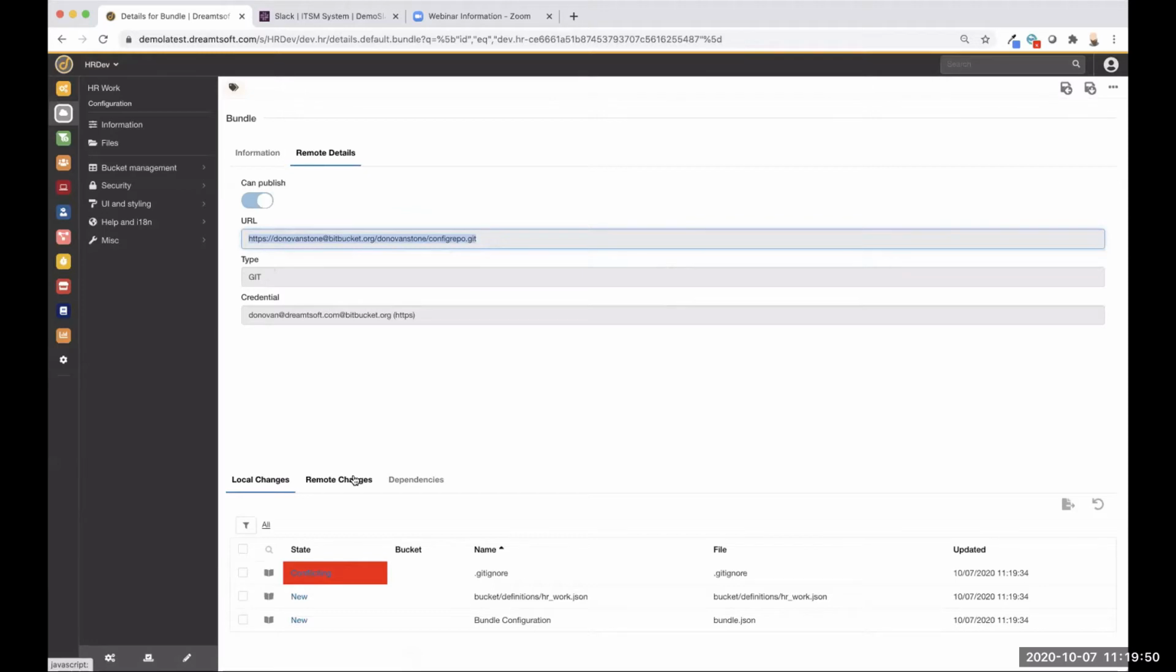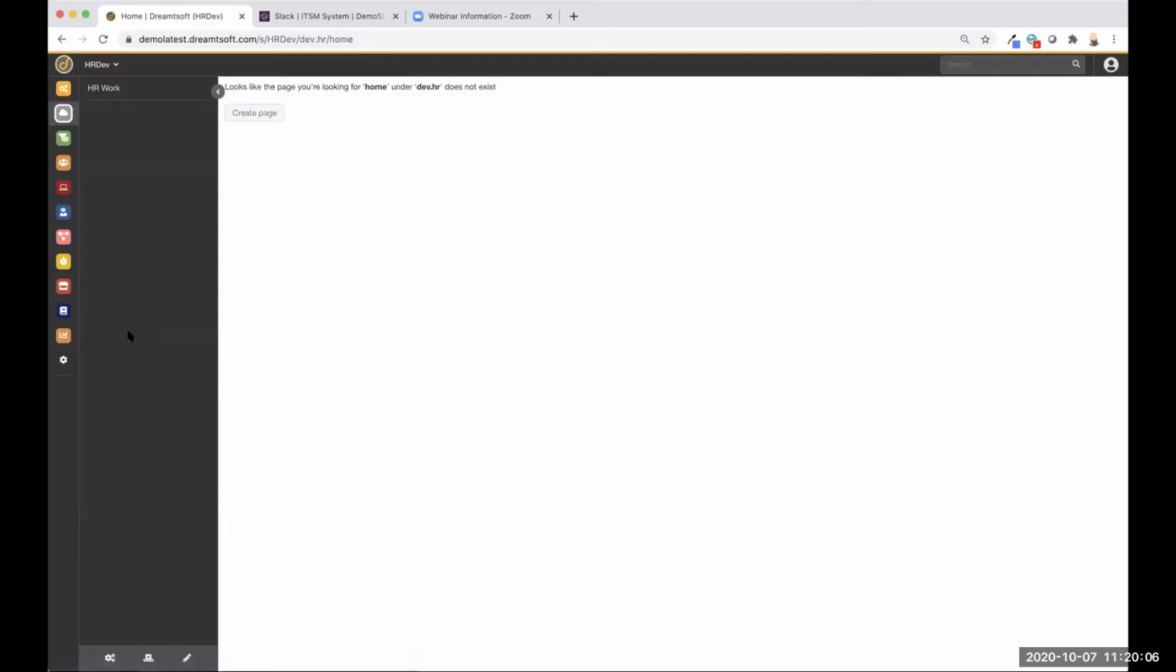And as Jared makes changes in the background, I'll be able to see what remote changes he has and if I want to consume them. So as we go through, we'll touch on that and be able to show that real time as those changes were made. So I have my HR app.